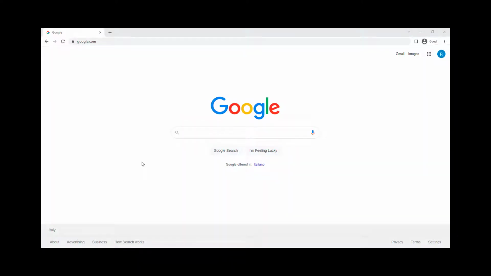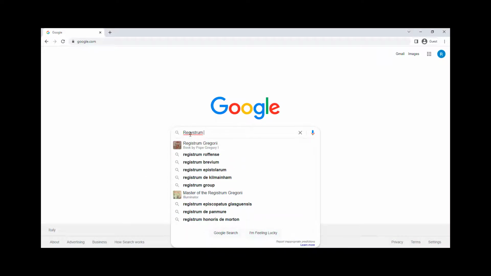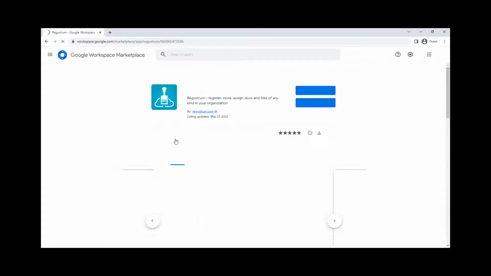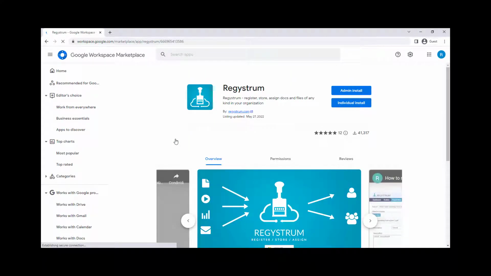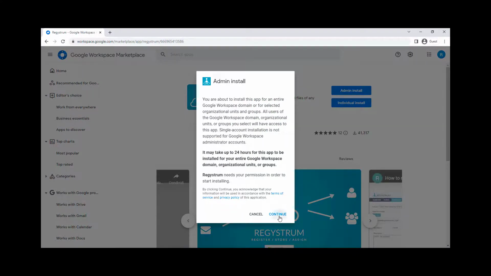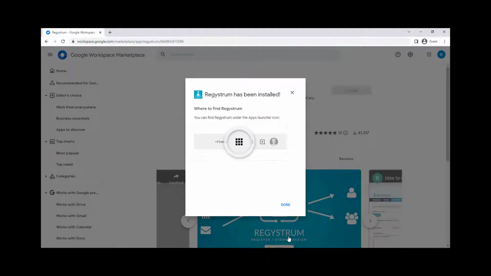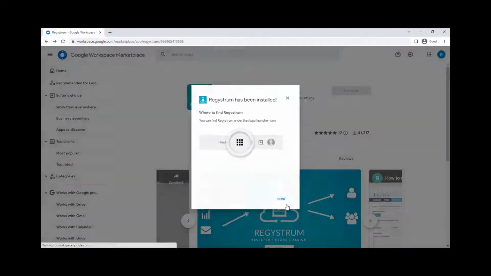So in order to install Regystrum, just access the dedicated page on the Google Workspace Marketplace, which is the one we see here right now. You have two options. You can either make the administrator's installation or the individual one. We are choosing the administrator's kind of installation that will enable Regystrum for all the users in the domain. And voila, it's very easy. Okay, it has been just installed.